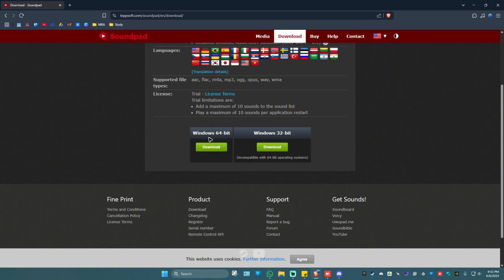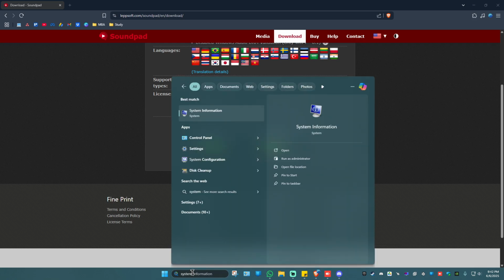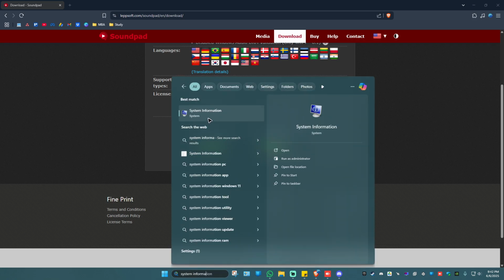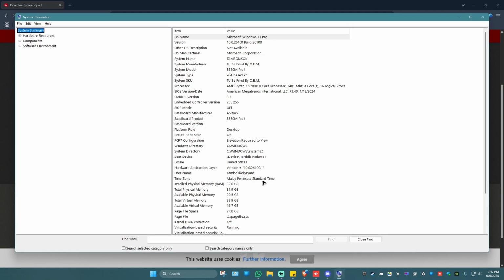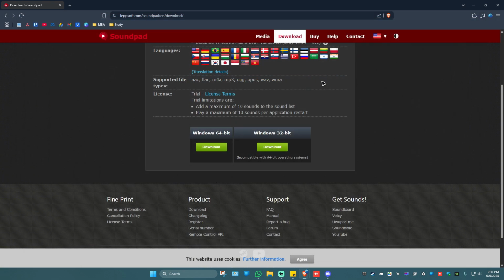If you don't know which architecture your computer uses, just go ahead and go to your search bar and type in system information like so, and hit on the application. And as you can see here, with a system type, we have x64. That means we're going to be using the 64-bit. If you can see x86 right here, that means you'll have to download the 32-bit. Okay, going back, I'm going to download 64-bit.